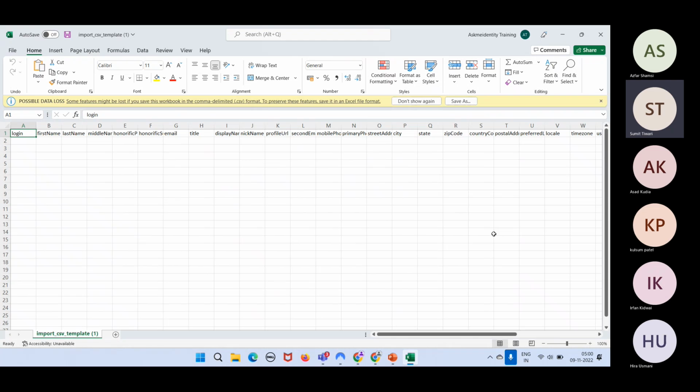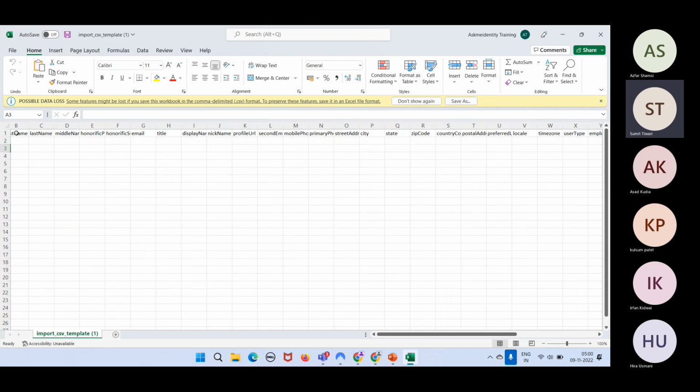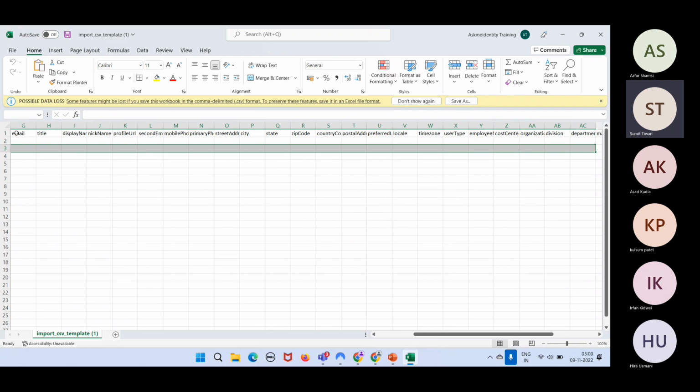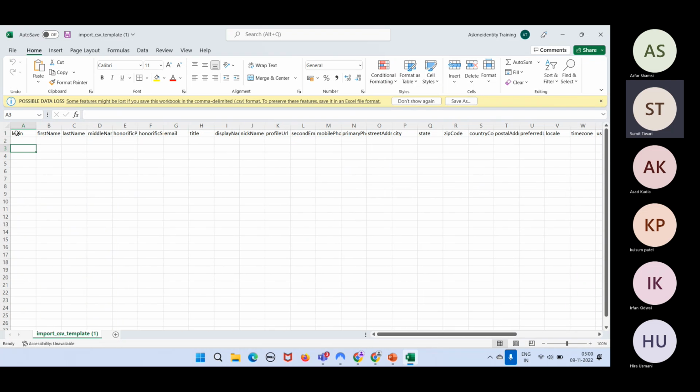So this is the file. It's a blank file with only the headers filled in each column. Each row here will represent one user: the entire row 2 will represent one user, the entire row 3 will represent another user, and so on. So if you need to create, let's say, one user called Sam Williams, then you will need to provide the details about Sam Williams in this entire row. These are the different attributes which we see in the Okta profile for each user. So we can fill in this information.